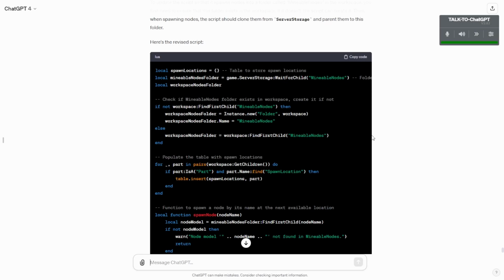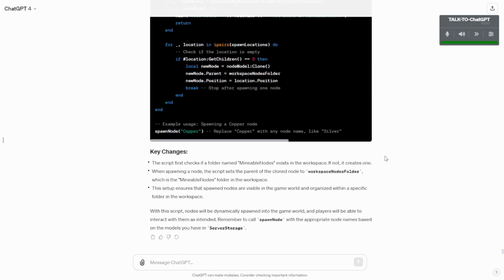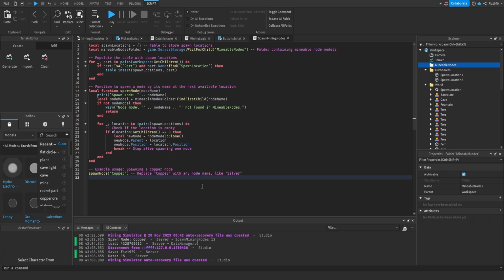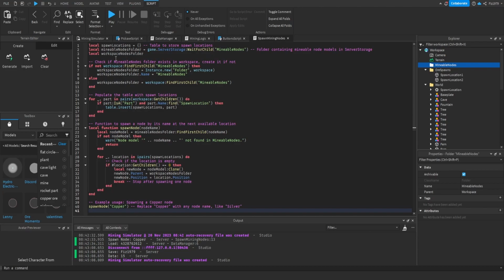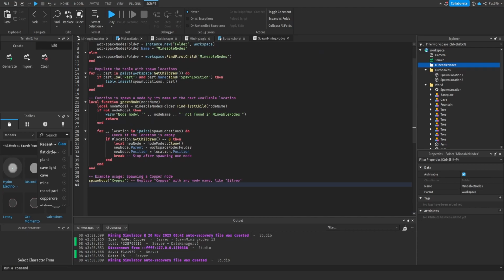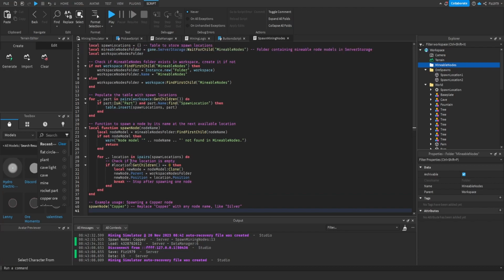Here's the revised script. Key changes. The script first checks if a folder named Mineable Nodes exists in the workspace. If not, it creates one. When spawning a node, the script sets the parent of the clone node to the Mineable Nodes folder in the workspace. This setup ensures that spawned nodes are visible in the game world and organized within a specific folder in the workspace. With this script, nodes will be dynamically spawned into the game world, and players will be able to interact with them as intended. Remember to call spawn node with the appropriate node names based on the models you have in server storage.